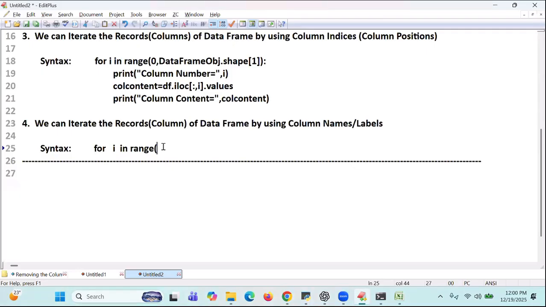for i in range of 0, 1, 2, 3, 4, like that. Okay. So anyhow, you failed to say the answer.